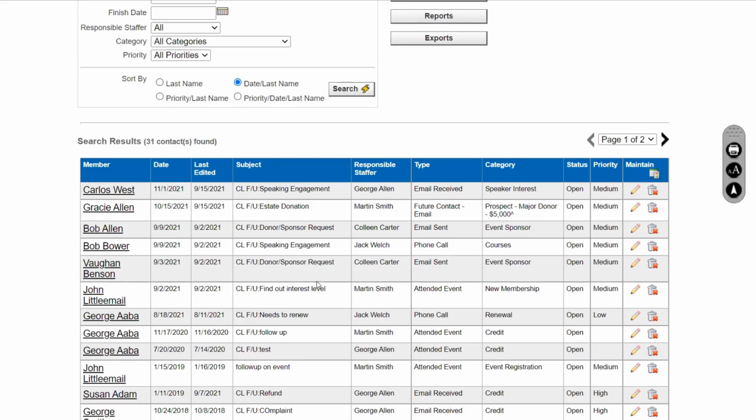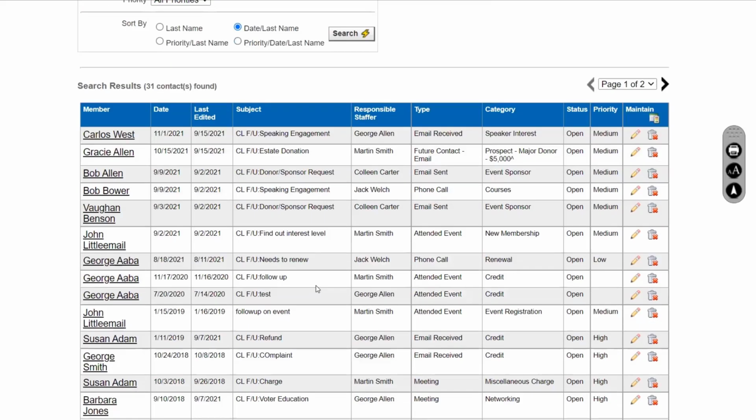So you see that some of our subject lines have a notation in front of them, CLFU. That just means that we've configured a follow-up date for that particular contact log entry. Now, remember that follow-up date is optional. If you don't configure a follow-up date, you won't see that notation in your subject line. It just lets you know that you need to follow up with that entry.